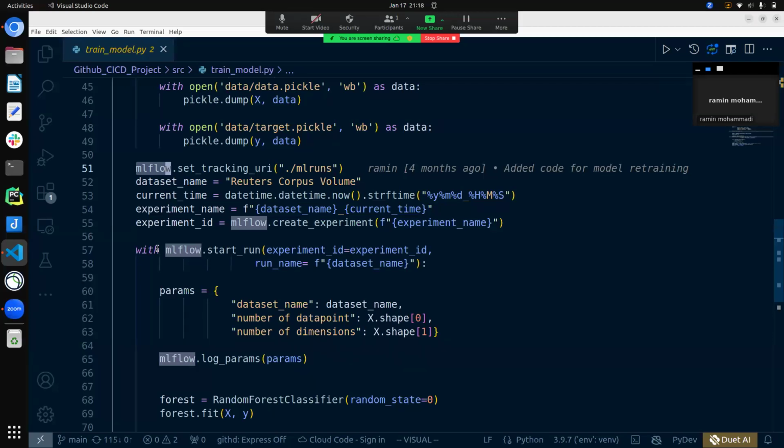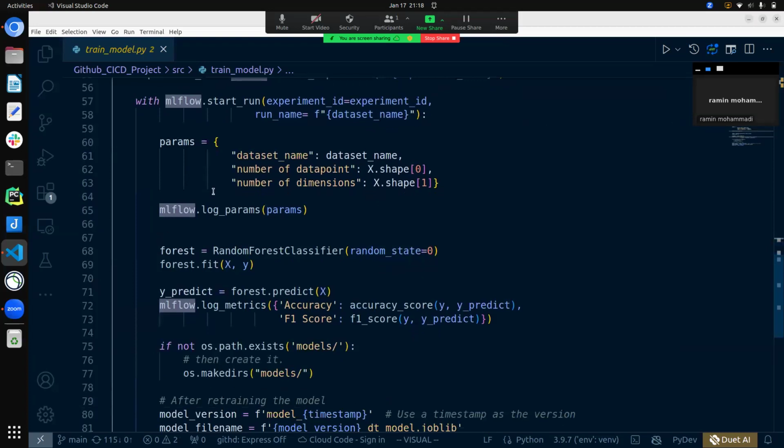Okay. So I define some parameters that I want to monitor. I create a dictionary and say these are the parameters that I want to monitor every time. And I say MLflow log parameters. It needs a dictionary, and it will log it for you. Then I create a random forest model, I feed the data to it, and I make a prediction, and I say MLflow log the metrics of that model. Is that clear so far?